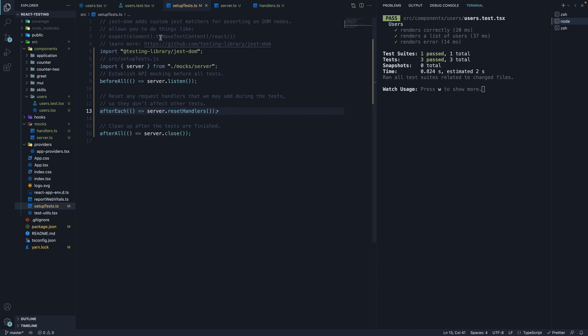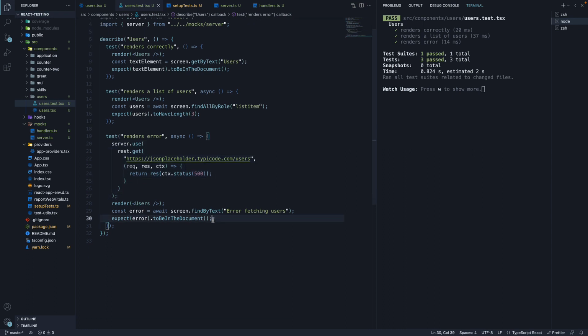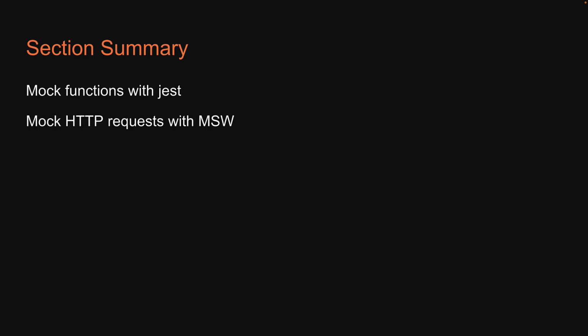To summarize, we can reset handlers per test to ensure error responses are handled by our test. We can respond with a status of 500, for example, and assert against the right element present in the DOM. With that, we conclude this section on mocking. We have seen how to mock functions with Jest, how to mock HTTP requests with mock service worker, and how to handle error responses with mock service worker.